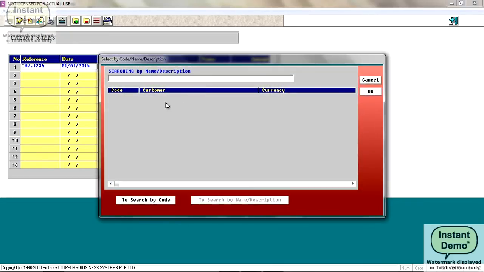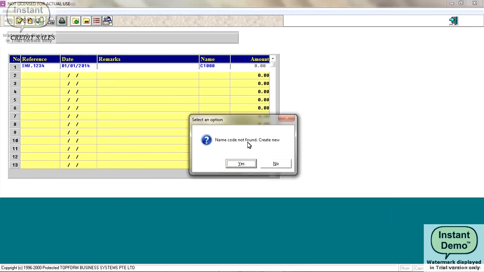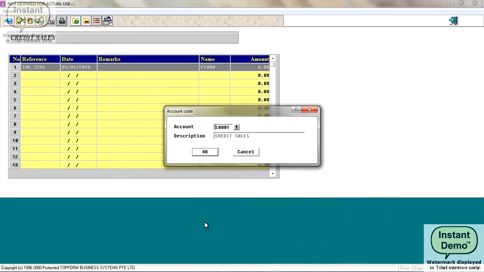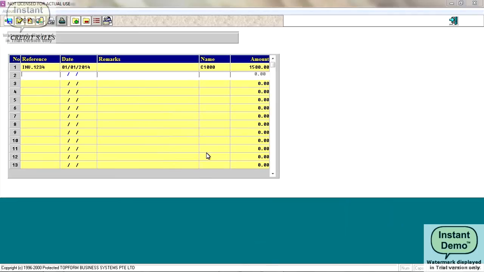As you can see, our customer database is empty at this moment. So let us assign our first customer code, say C1000, to this customer, Apex Engineering. After we have entered the name, there are many other data fields, but in backlog accounting, our priority is to rush out the late accounts for our client. So we shall leave out those details which are not absolutely necessary at this stage. Very quickly, we input the sum of $1,500 for this invoice. And we are now ready to enter the next invoice in our batch.